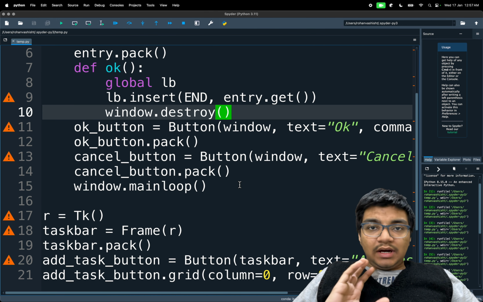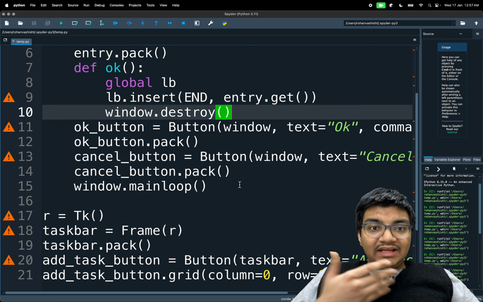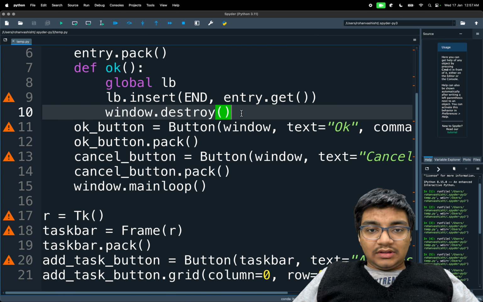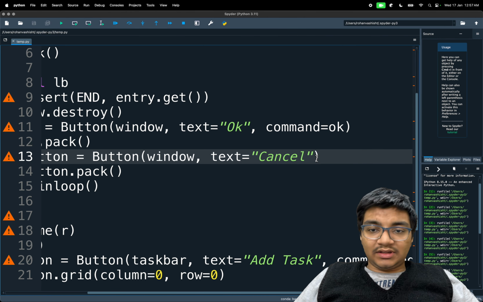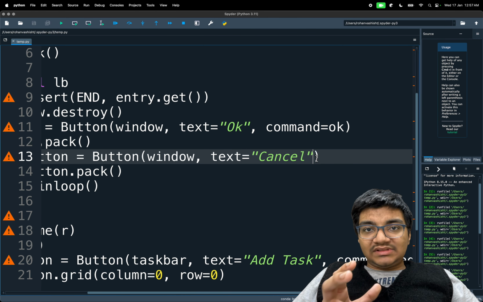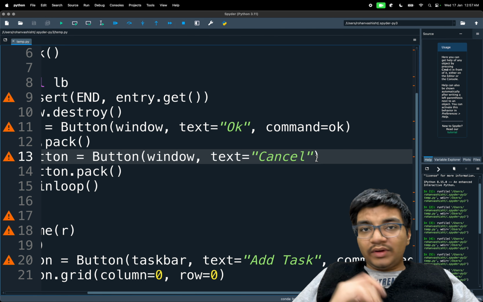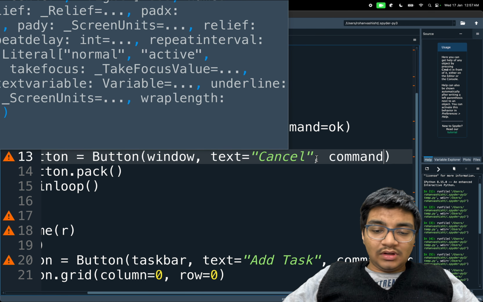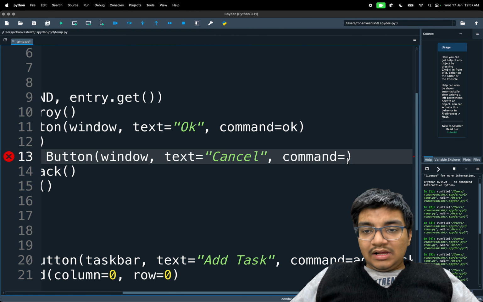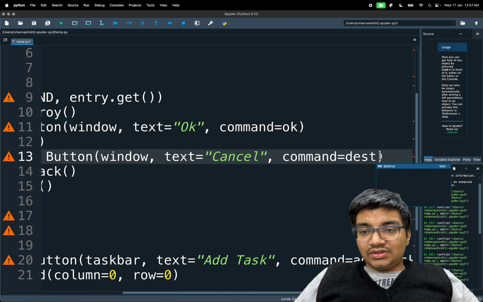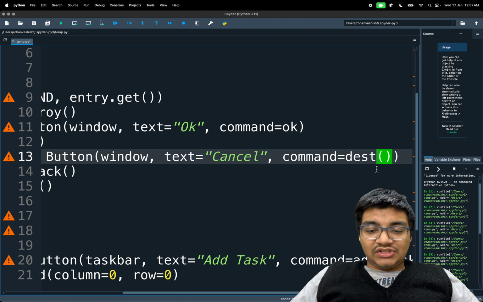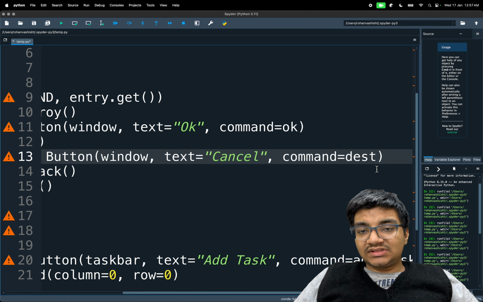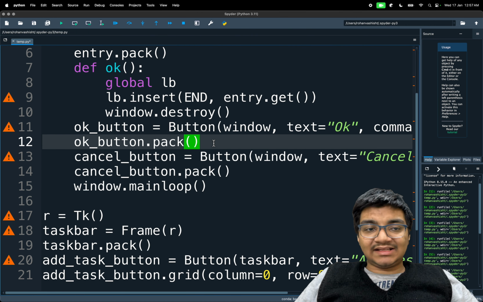Now we have coded the part of adding, like for example, inserting a record inside of the list box. Now we need to program the cancel button. So for example, if the person opens the entry box and thinks, oh no, I don't want to enter a task, they can click on the cancel. So the command would be equal to basically destroy the window, right? So test something like this. Actually, remove the brackets. And remember, inside of the command attribute, whenever you pass a function, we do not pass brackets. Many people make this mistake. Never do this. Just write test.